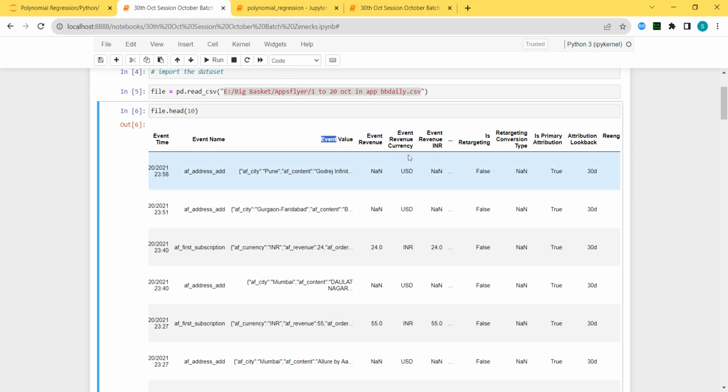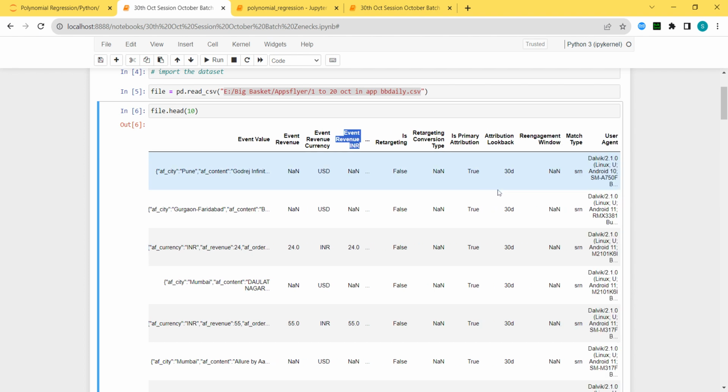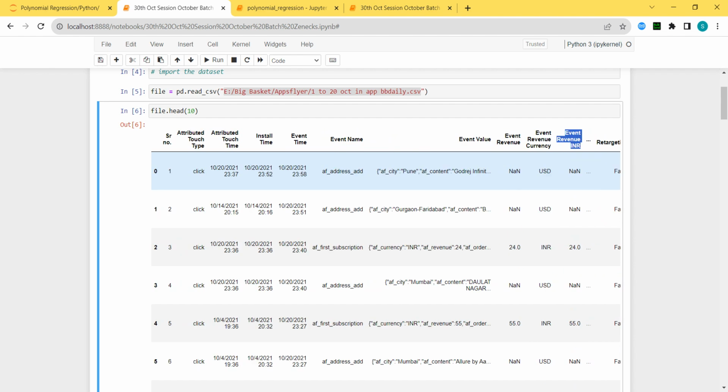Currently you don't know how to analyze that. Then you try to analyze with USD INR, a meaningless column. Why will we analyze with this? And this revenue is in the same format, so we will not take it into consideration. If you carefully observe, you will see that the maximum number of columns are irrelevant for us. Only a few columns are relevant.